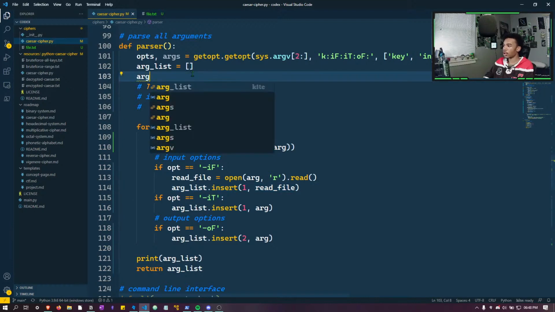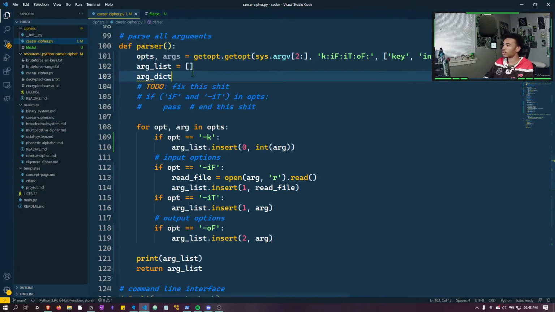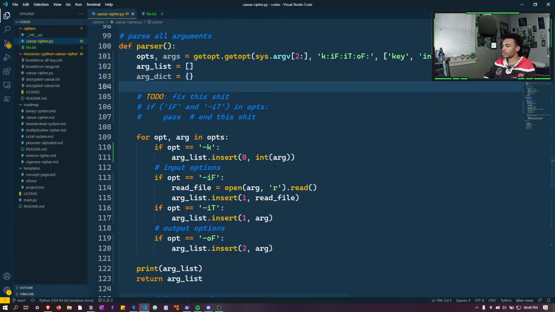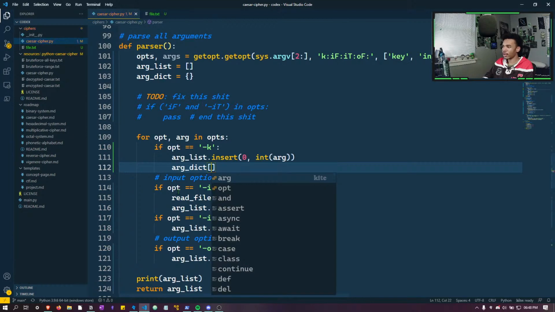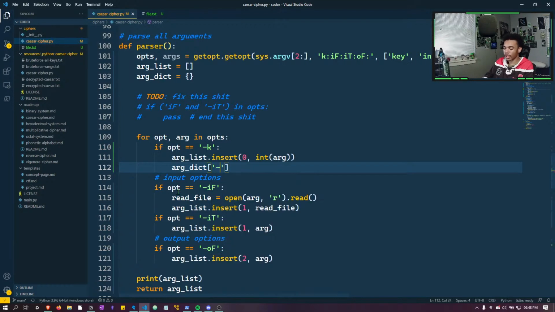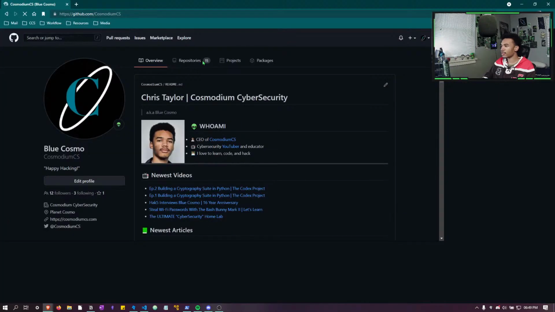So we'll do arg dict, and that will be an empty dictionary. So under here, we'll do arg dict. How do you add to a dictionary again? I forgot how to do this. It's like arg dict, and then I think it's the key, which is going to be attack K. You know what's funny? I taught Python, and I forgot how to do this. All right, let's figure this out.